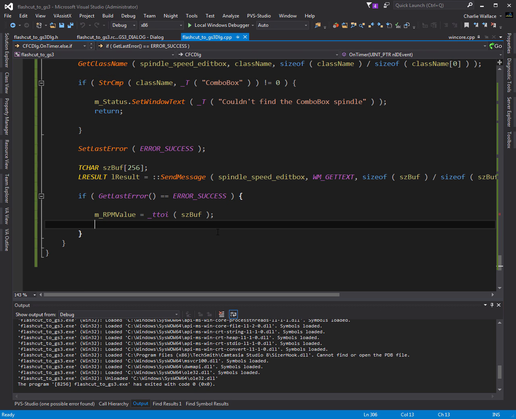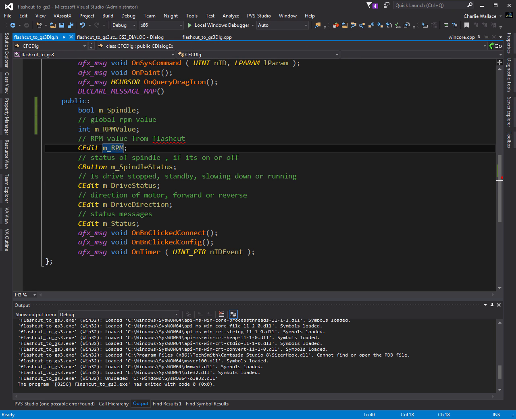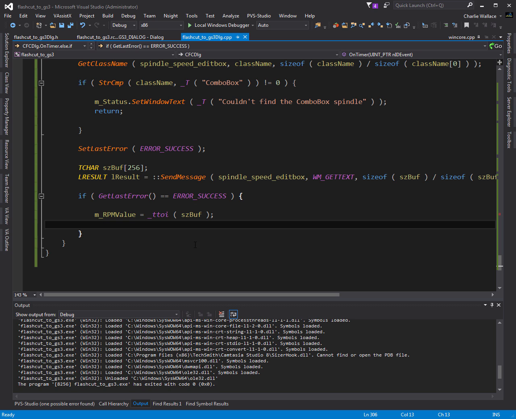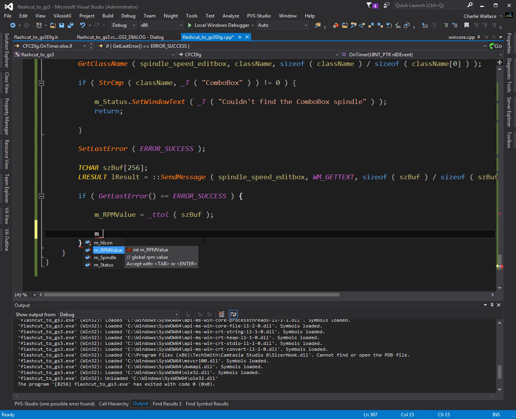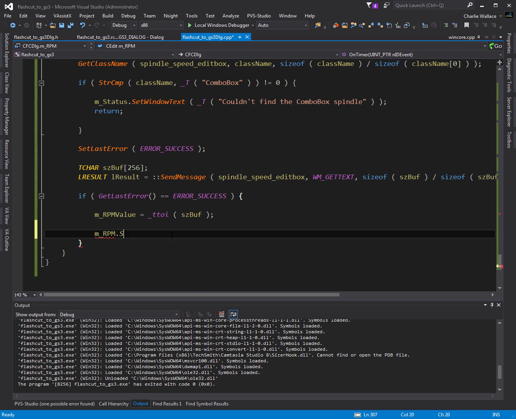Okay, so now that we found that value, what should we do with it? If we remember that we have this RPM here, that translates into this edit control here. I'm keeping them different because one's the GUI and one's the actual value that we use later on when we set the speed. But for now, we can simply do RPM dot, let's see, I do set text.